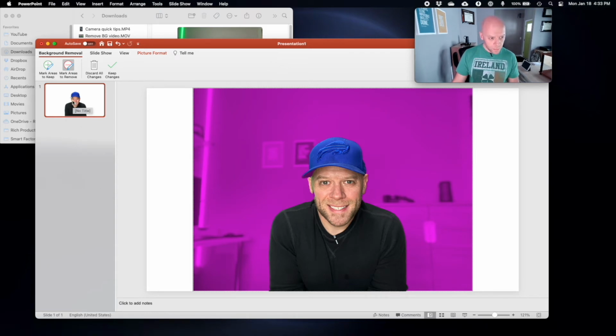I can see the brim of my hat is still gone, so I gotta color that in a little bit. Try that again. Oh, I'm still on mark areas to remove. We wanna put that back. Remember to switch back, mark areas to keep. So, okay. Color the brim of my hat. There we go, that's back, and just a piece of my cheek. Okay, there, that looks pretty good.